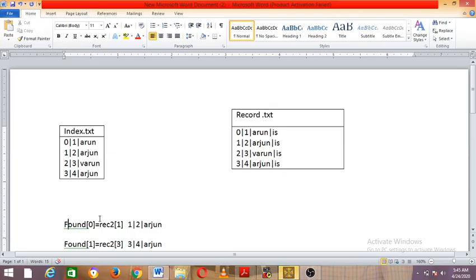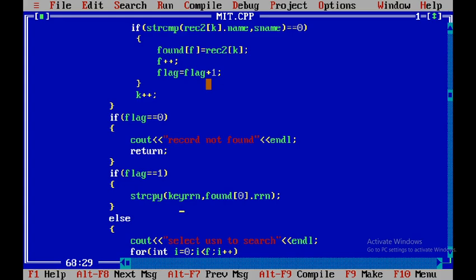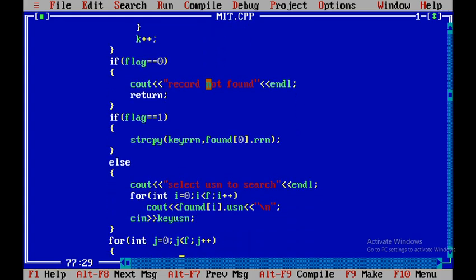If in our example I had to search for Varun, only found of 0 was record of 2.2 and Varun was stored here. But in my example, we have taken Arjun as a record to be searched. As there are 2 instances of Arjun, what you're supposed to do is store all those in the temporary 1 more object. As soon as we entered each loop, we incremented the flag. So the flag value was 2, right? Because there are 2 records with the name Arjun. Now what has to be done? Okay, hope you got this.